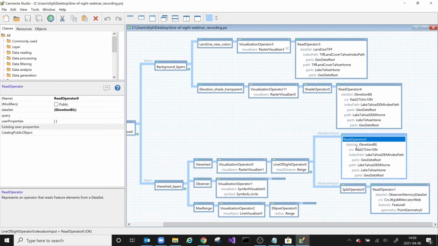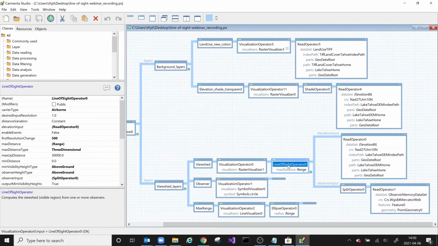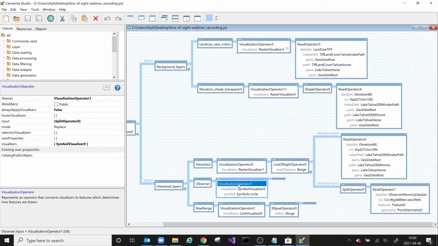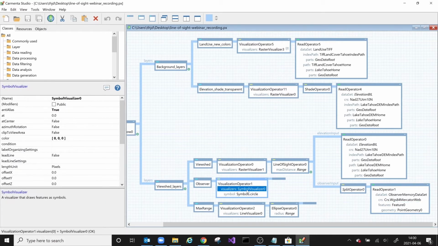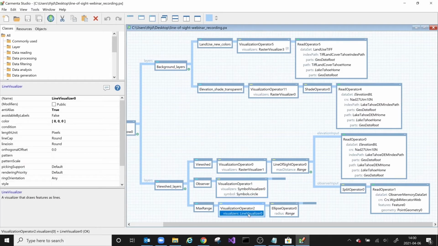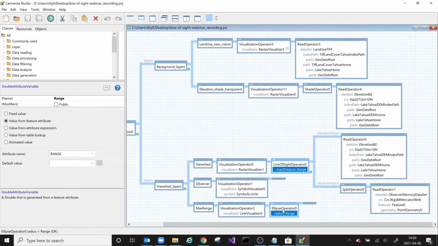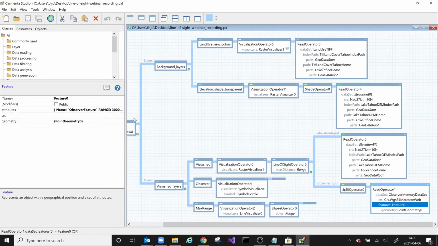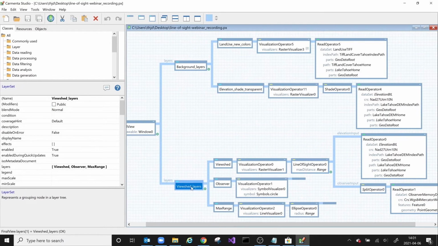And so the read operator for the elevation data is hooked on the line of sight operator. And then the feature point is hooked onto a visualization operator for a symbol visualizer, and it's going to be a circle. So it's just to visualize the observer as a circle. And additionally, we're going to have a line visualizer that's going to create some sort of outer ring based on the range. So the range value here all refers to the same range value inside here. That is the unit range of 3,000, and it's all contained inside of this group layer.